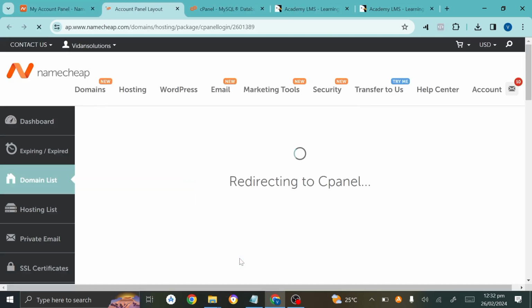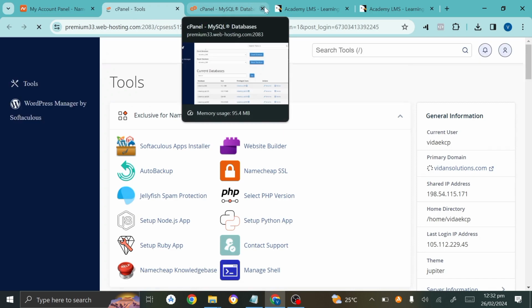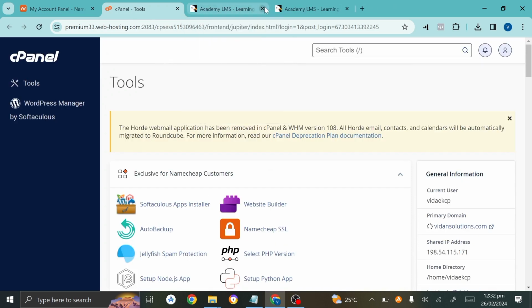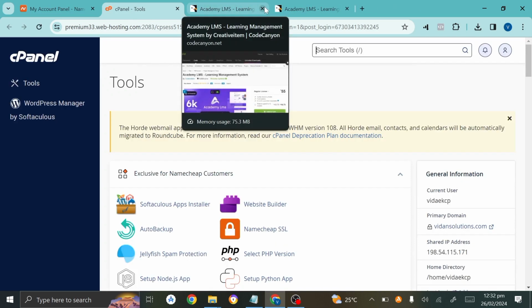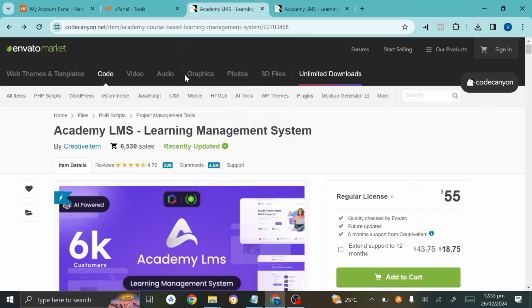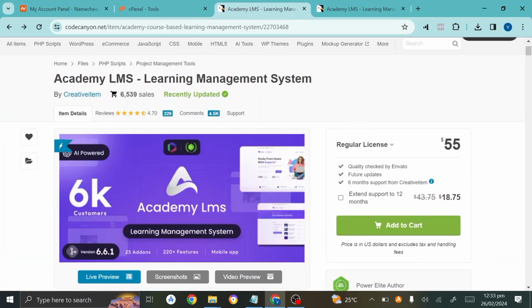I'm going to be using what we call scripts. These are already built websites that are created for you to customize and make your own, changing a lot of things until it becomes yours. For this, we're going to be using a script known as Academy LMS. It's a learning management system.